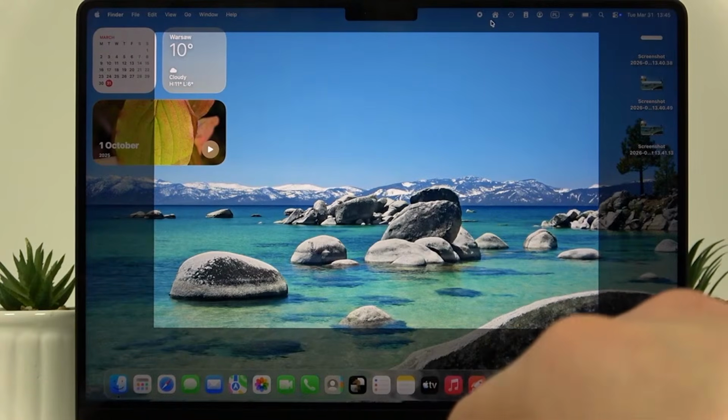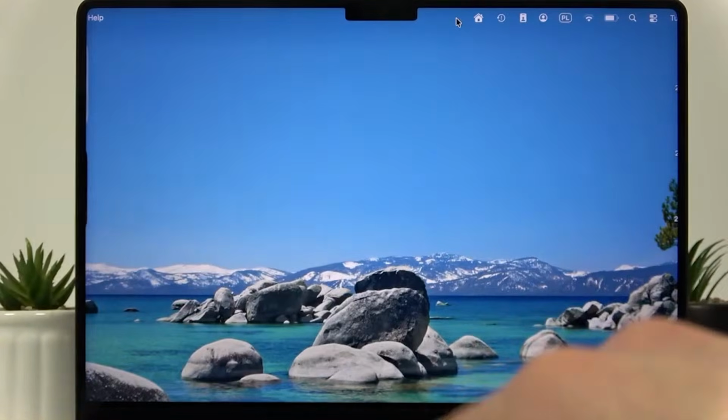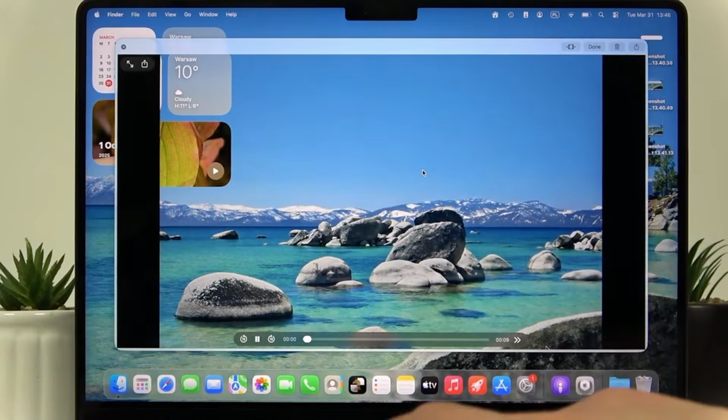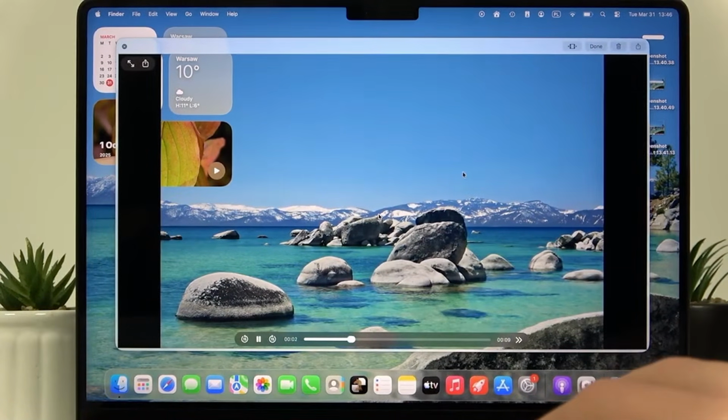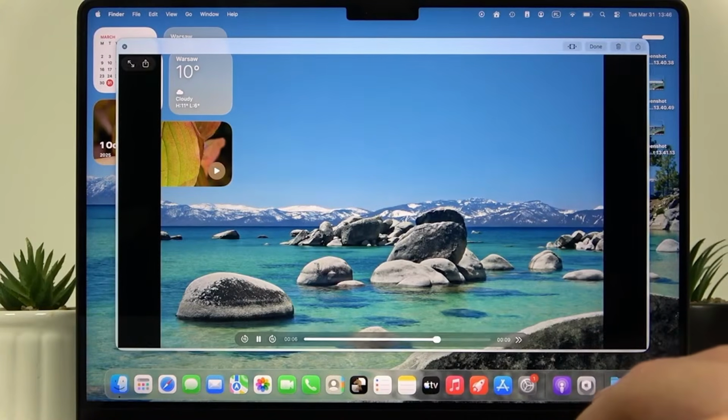And once you start the recording, you'll be able to stop it at any moment by selecting this icon on your menu bar. And the recording will be saved by default on your desktop, and you will see the notification which will show the recording that you made on your screen.